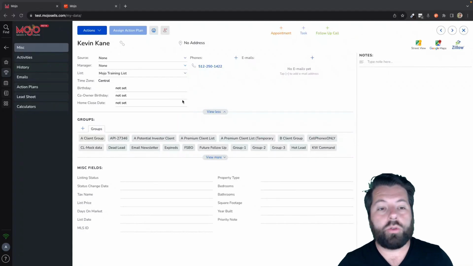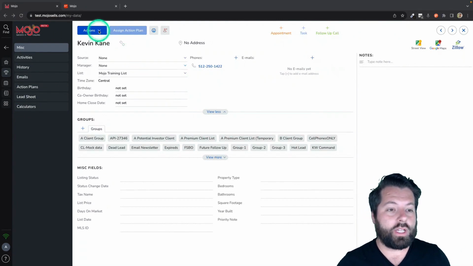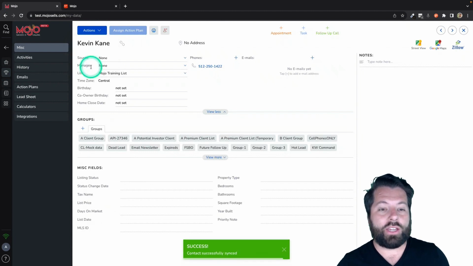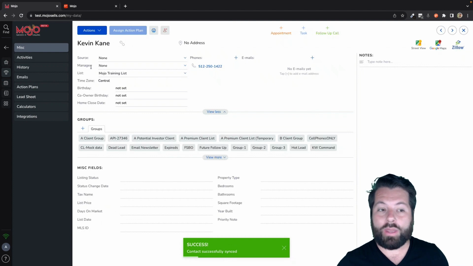So you're here in Mojo, you've made your great call and you want to send it over to the connected app. All you do is click this drop down under actions and you're going to click send to API Nation. That's going to send it immediately to the connected app through API Nation.